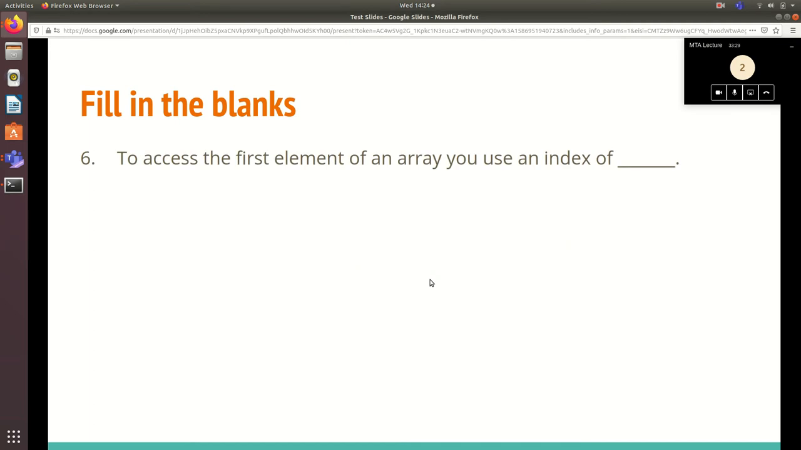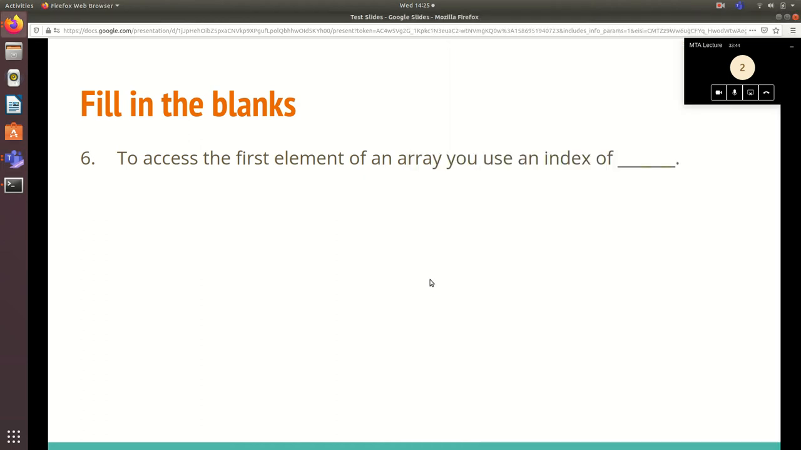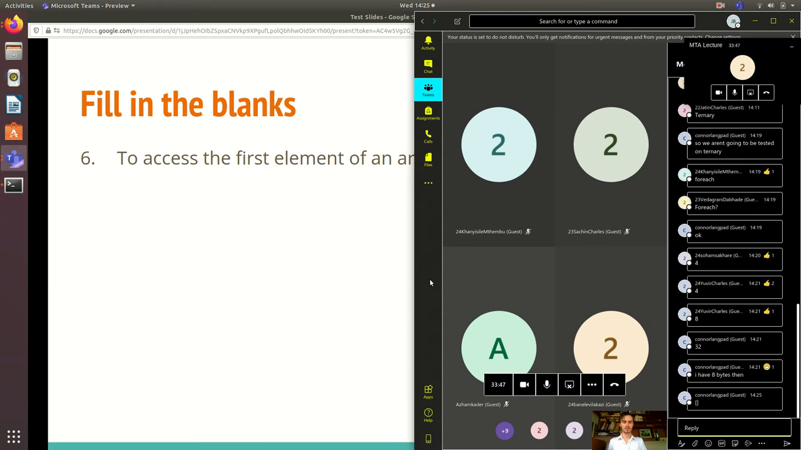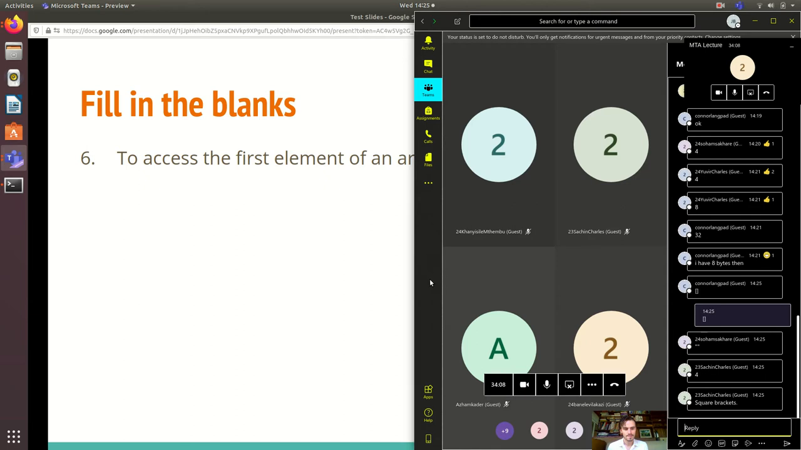All right, question 6. To access the first element of an array, you use an index of what? You guys should know this one. Everyone should know this one. So the first element of an array, you use an index of, well, that's empty, Connor. That's not accessing anything. What do you have to put in those square brackets to access the first element? If I have an array called names, and it has 3 names in it, how do I get the first name out of the array? Yeah, but what do you put in the square brackets?